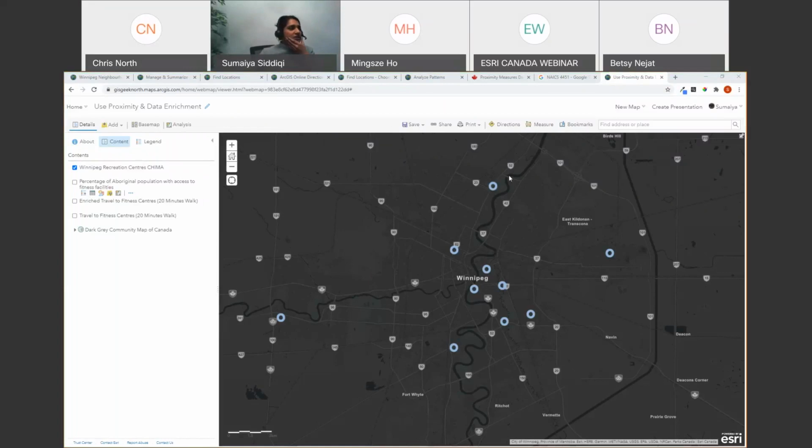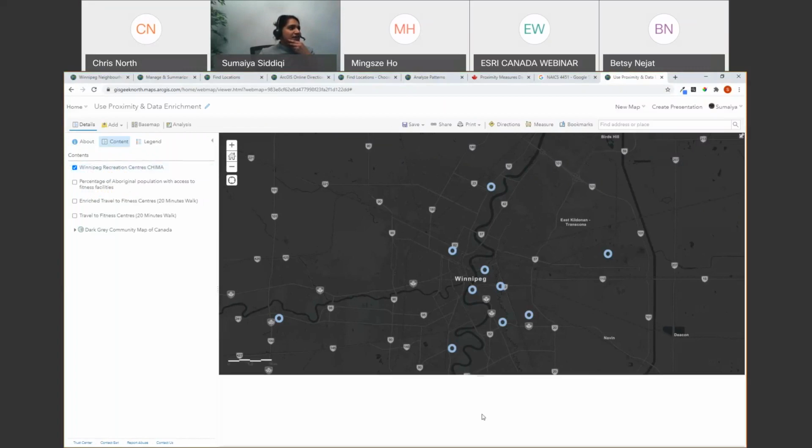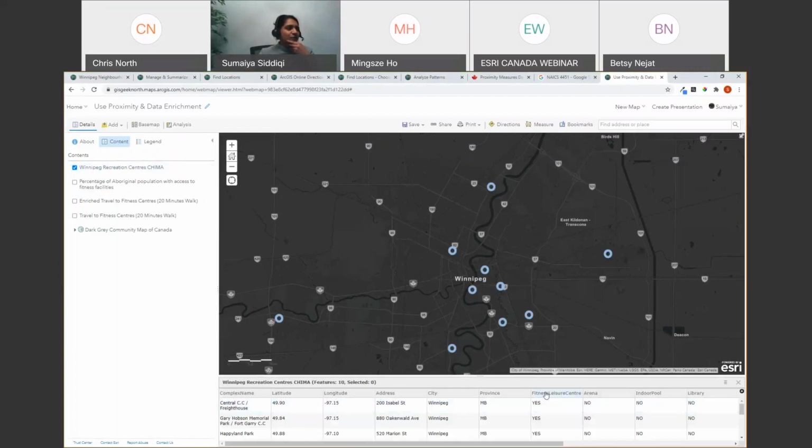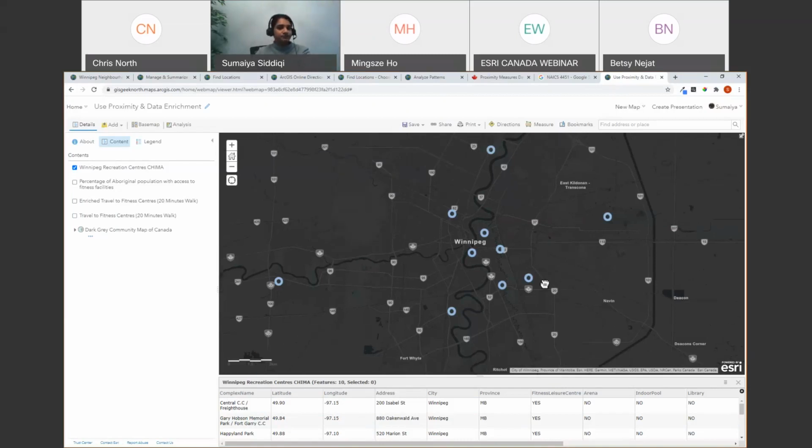Okay, so here what we are looking at is just our Winnipeg recreational centers. And again, we have filtered that for our fitness leisure center equaling yes. So all of these recreational centers have a fitness component to them. What we want to do here is find out how accessible the fitness centers are and what populations they may cater to.